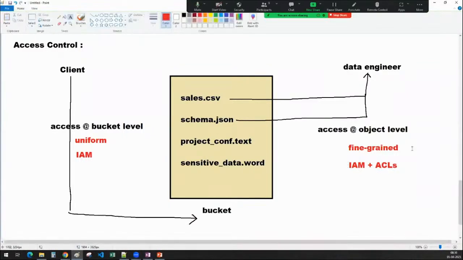When I say fine-grained, you can actually provide entire bucket access as well as object access, guys. Fine-grained is the next level to uniform. So you can provide bucket-level access with the help of IAM, and ACLs, nothing but access control lists, so object-level permissions also you can provide here. We will see in action how it is in the next 2 minutes.